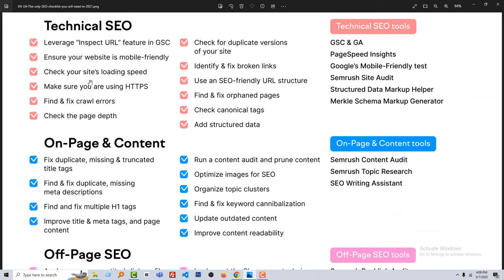Then you have to check your site loading speed. That is one of the most important things to rank your website in search engines. So how can you check your website loading speed? There are a lot of tools that help you to know your website speed fully free. The most popular tool is PageSpeed Insights by Google.